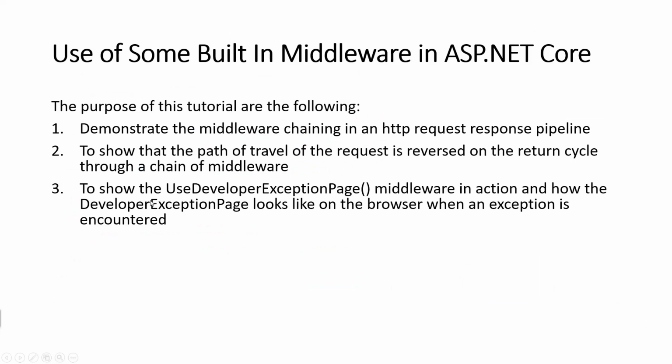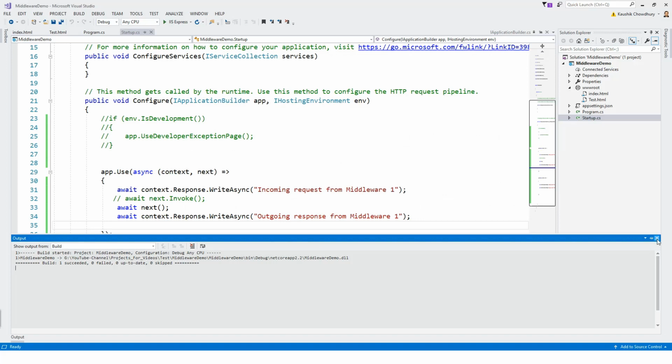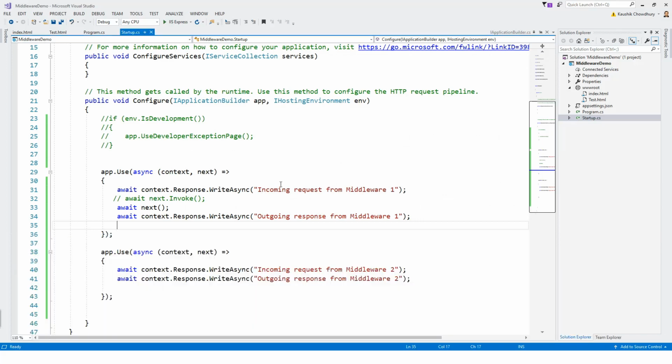Next, I will show the use of the UseDeveloperExceptionPage middleware in action and how the developer exception page looks in the browser when an exception is encountered. For that, again, we come back to our code, and we are still on the Startup class in the middleware demo project. Now here, in order to show the developer exception page, I will have to throw a new exception.